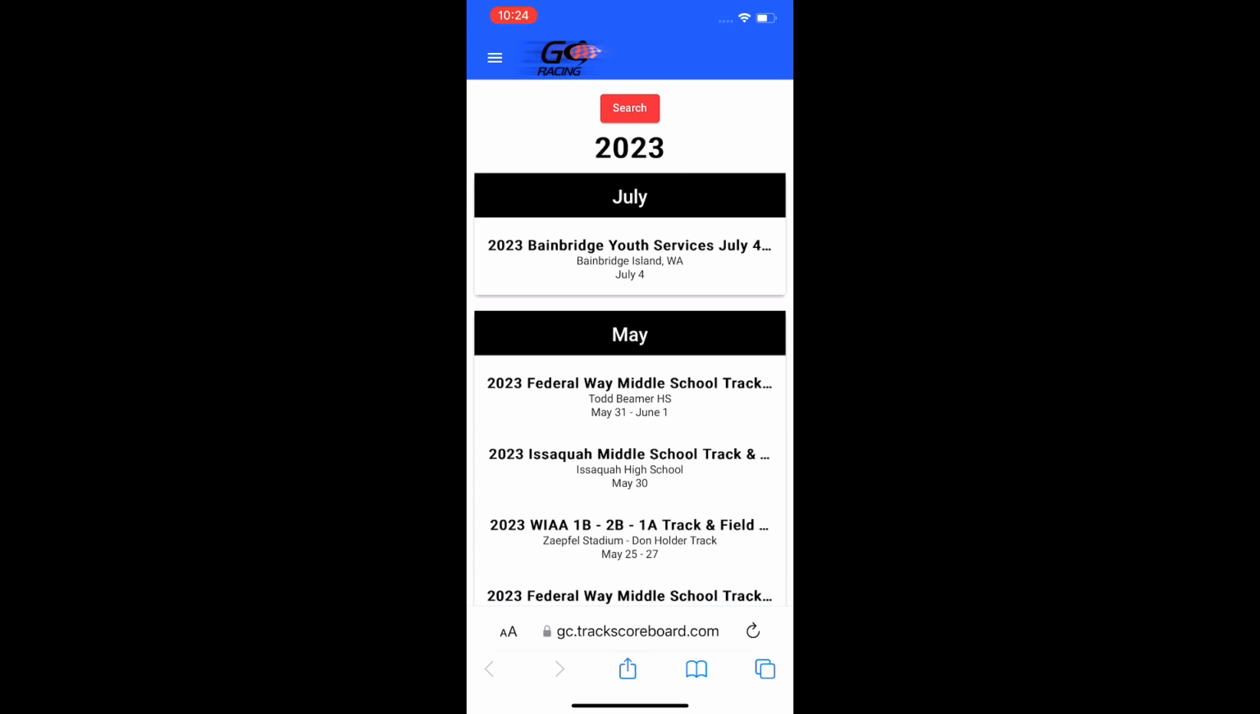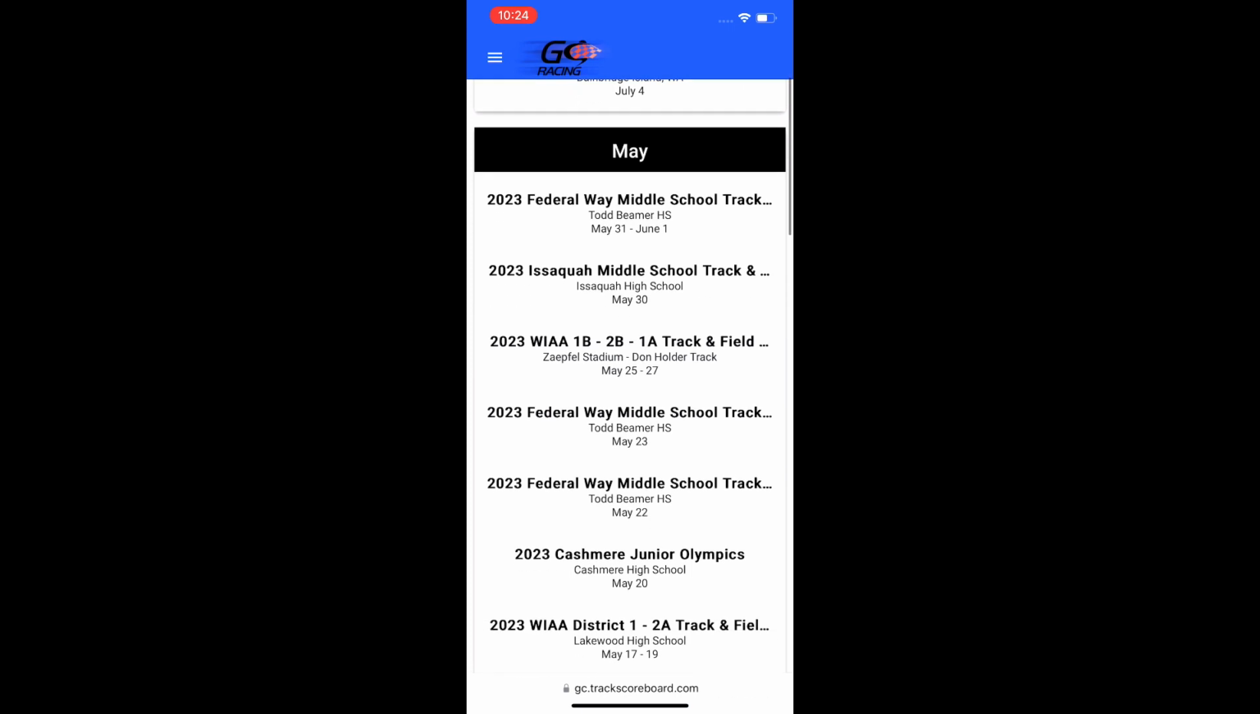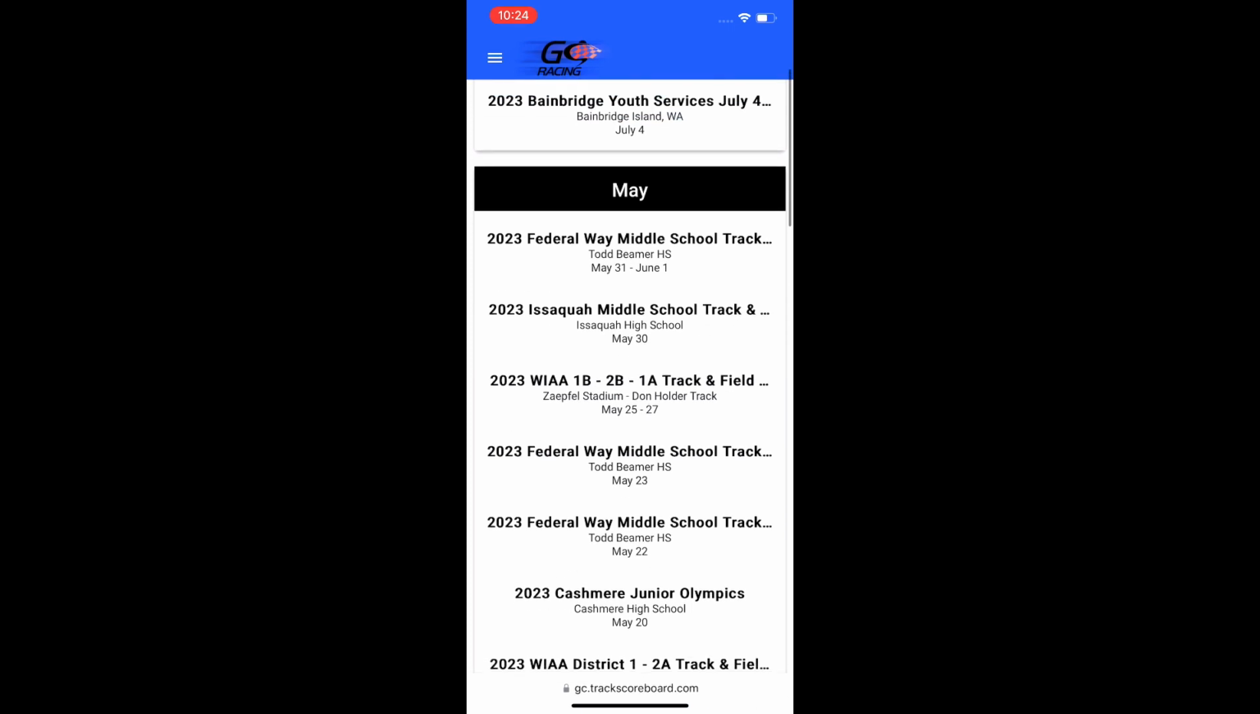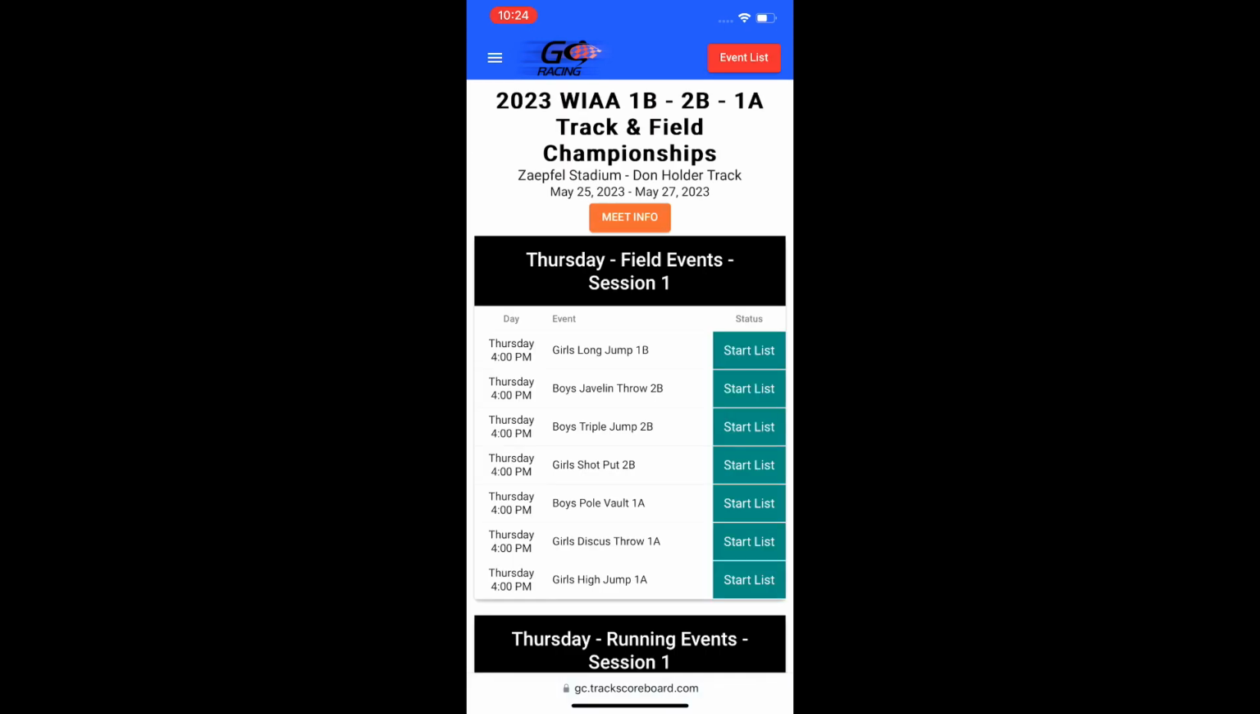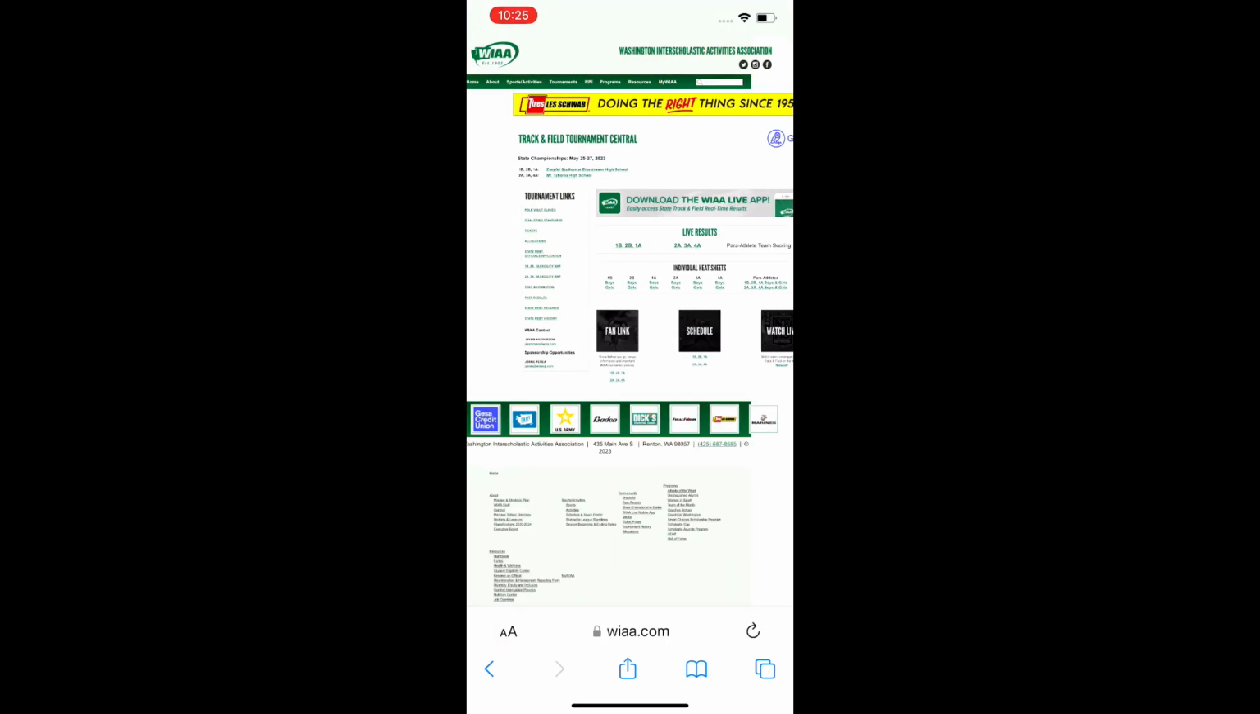So you want to just use your finger and scroll down to the WIAA 1B-2B-1A track champs, and you can click on it and it'll come up with all the information for the event. If you click on the Meet Info button right below the date, the little orange box, that'll take you to the WIAA website for the event.